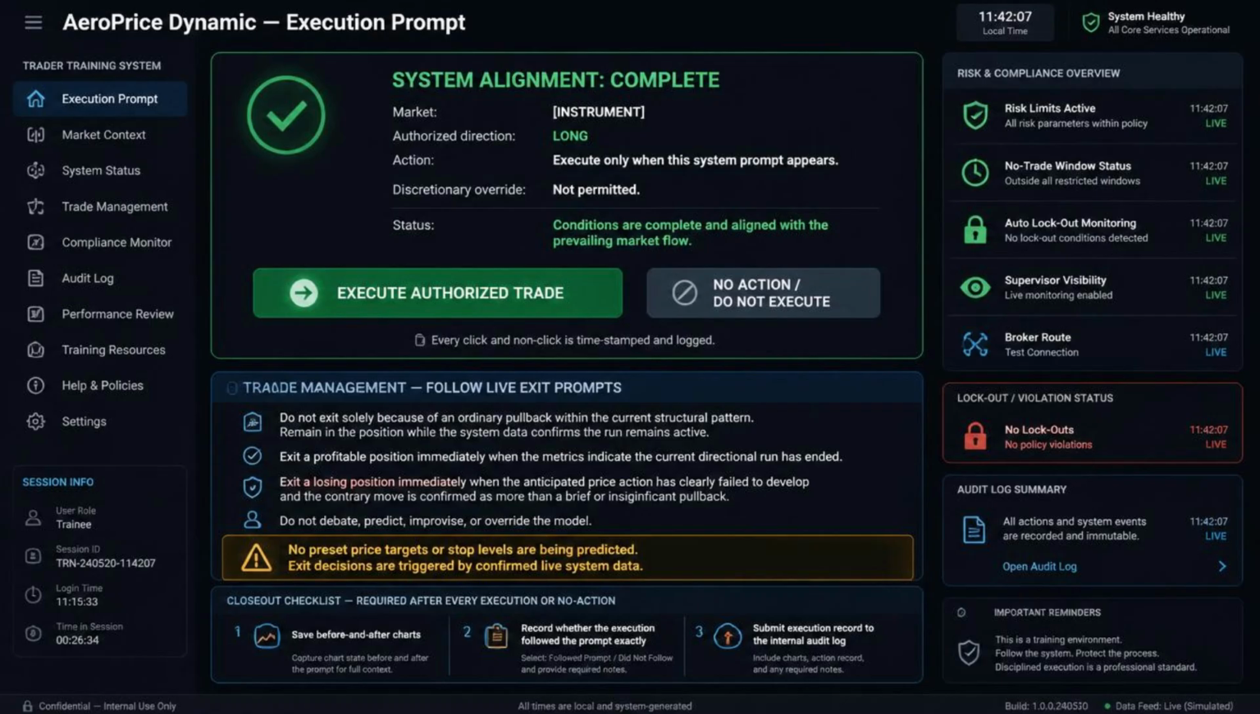Now move to the center column. The large green panel displays the primary execution status prompt. When you see system alignment complete, along with a green check mark, it means the system has recognized that all required conditions are aligned. This status does not invite you to apply personal analysis or independently decide whether the conditions are strong enough. The purpose of the panel is to show that the platform, rather than discretionary judgment, has determined whether the required conditions are present.